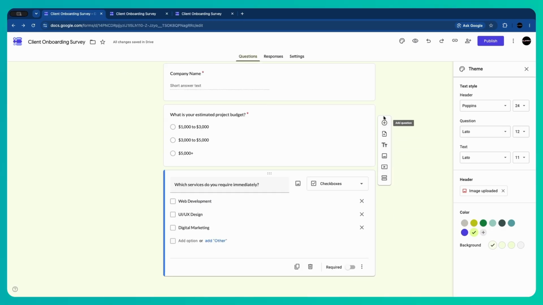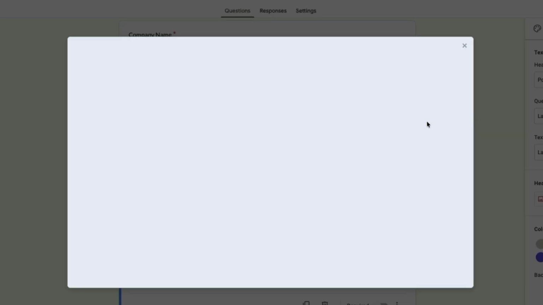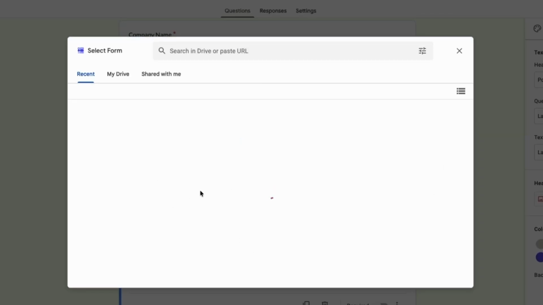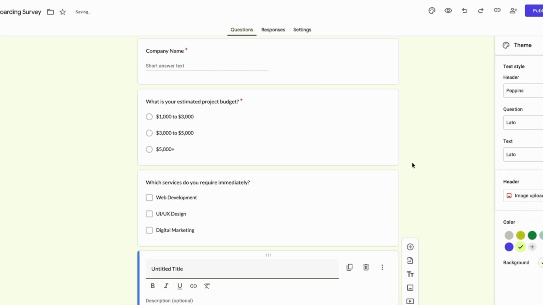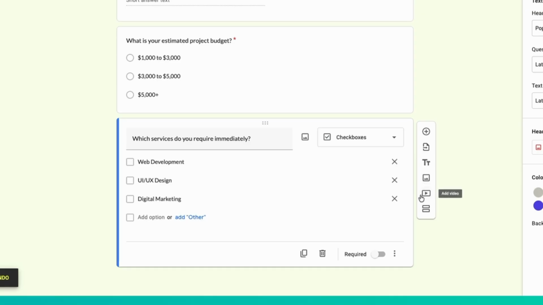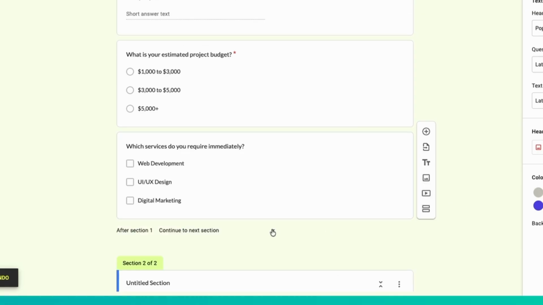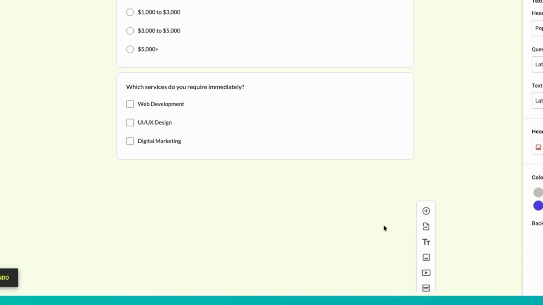So here I only cover this add question part. Also you can click here to import questions. As an example, if you already have a form, you can select that form here and add questions on that form. And also you can add titles and description like this. Not only that, you can add images, videos, and add sections as you want. So in my case I will delete them.